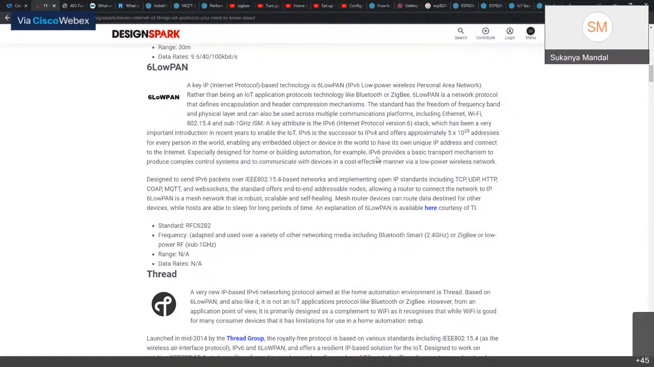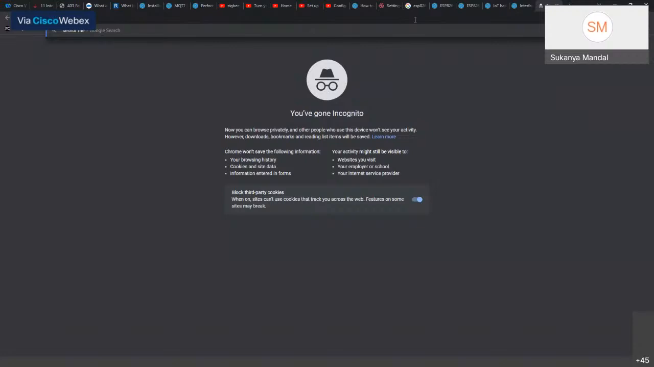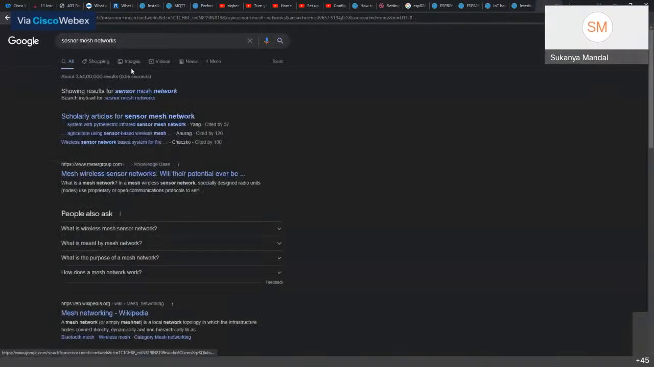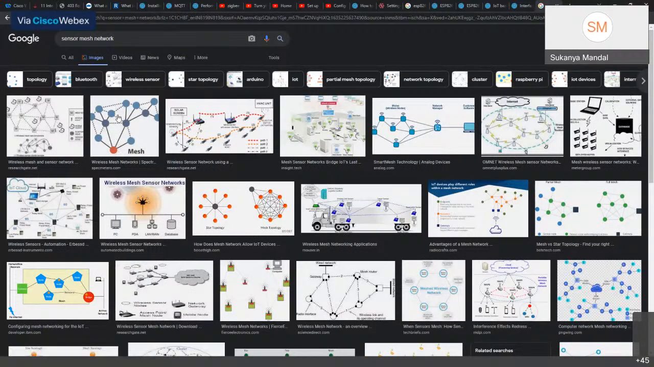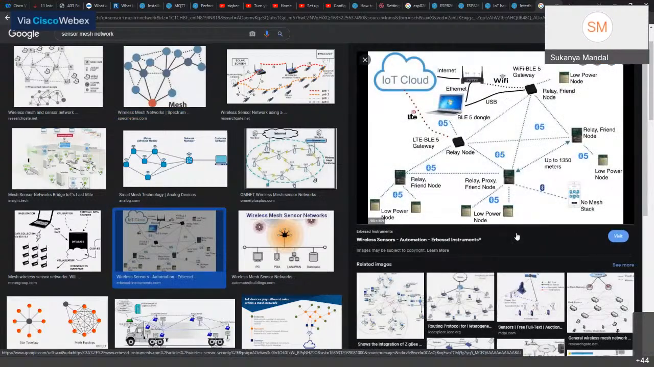Then the 6-low-PAN, low power wireless personal area network, is basically a mesh network, as I described. A mesh network is nothing but multiple sensors. Let me see if I can get up a Google image of a sensor mesh network. It looks like this. A mesh is basically multiple devices, so consider each of these nodes as devices. Ideally something like this.